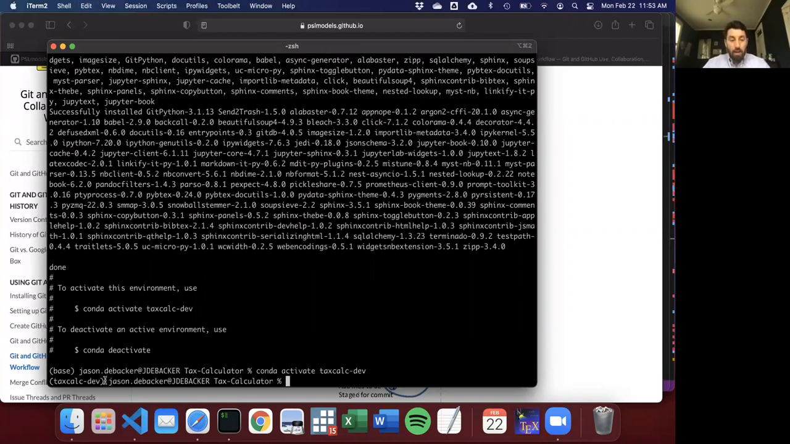I can see that I'm in that because to the left of my prompt, now instead of base, which stood for the base Python environment, now I'm in this specific Python environment, the taxcalc development environment, okay? So again, this is going to ensure that I've got all of the necessary dependencies on my computer, all right?